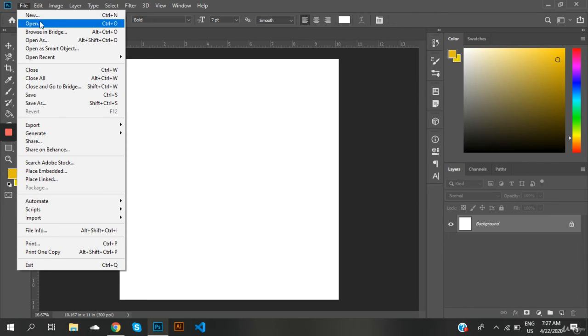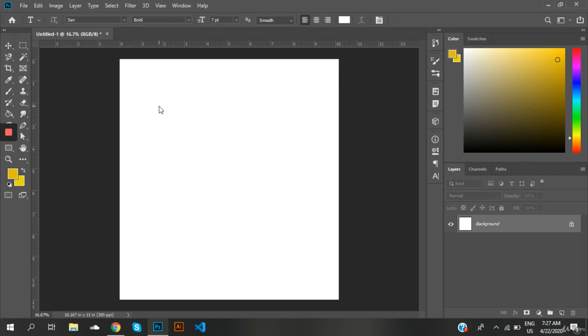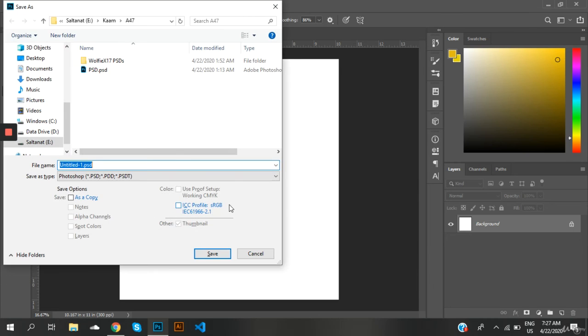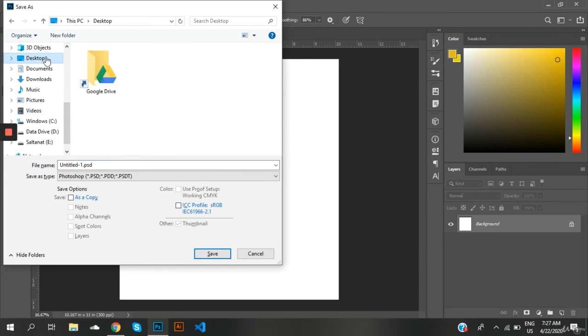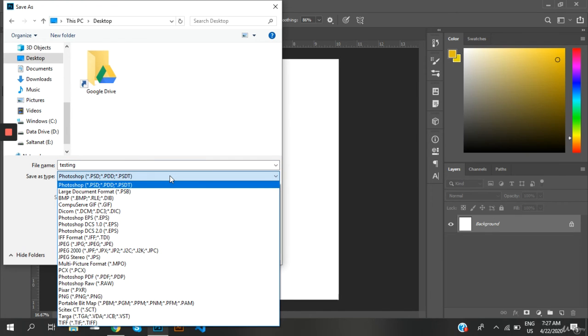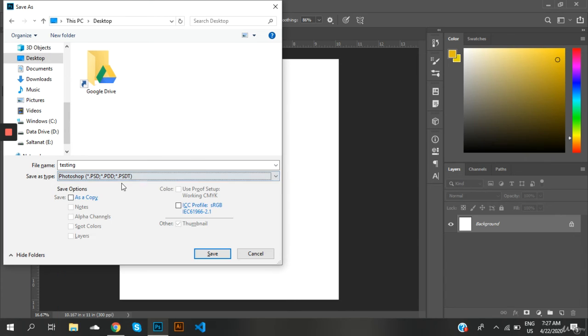And for saving, of course, let me take a brush right now and make something real quick. Control S to save a file. I'll just go to the desktop for this reference. Okay, testing. There are various options for the file format. This one here is Photoshop. This will save all your work as it is, in these layers, and every setting will be saved in the Photoshop file. The extension is .psd.